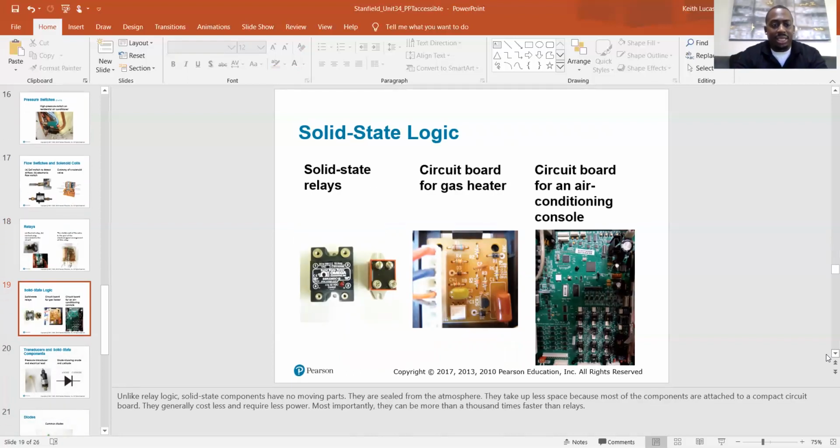Solid state logic. Unlike relay logic, solid state components have no moving parts. They are sealed from the atmosphere. They take up less space because most of the components are attached to a compact circuit board. They generally cost less and require less power. Most importantly, they can be more than 1,000 times faster than relays.